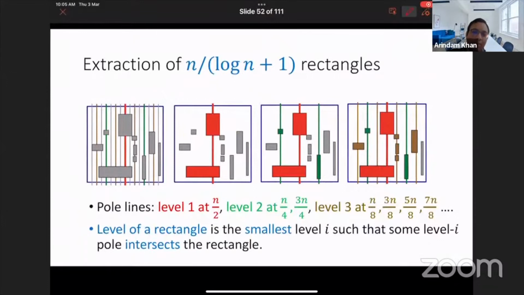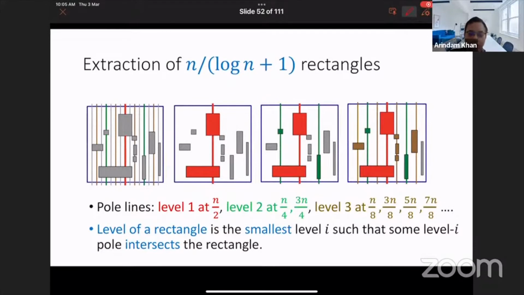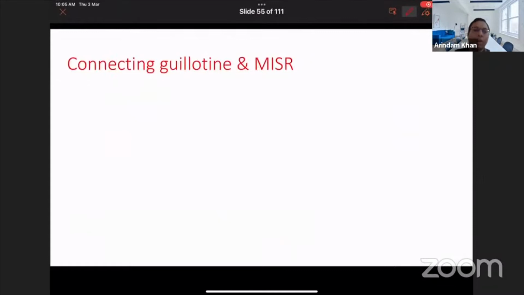Basically, you create log n number of classes and you divide the set of rectangles into these log n classes, and you can show each of these classes you can separate using guillotine cuts. So if you take the highest weight class from them, you will already get n by log n plus 1 rectangles. So this was the state where we stopped. So now let me continue.